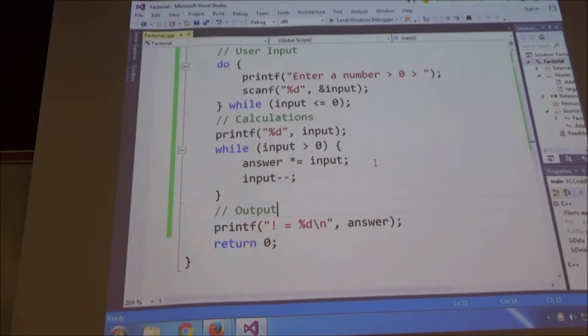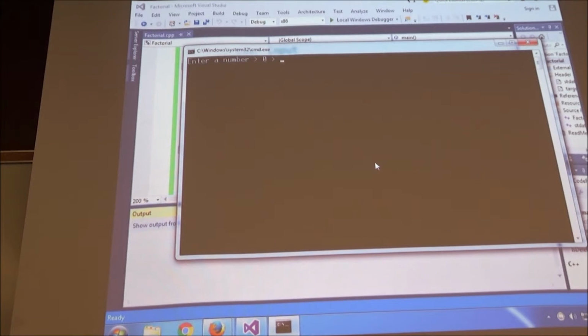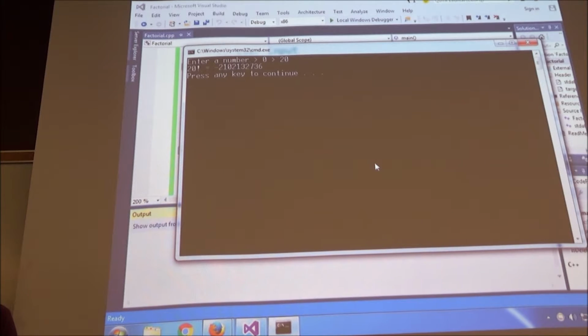So what will be the factorial of 20? So the factorial of 20 is negative 2102132736. Why is that? It can't be negative numbers, right? Something's goofy there. Any ideas? Input minus minus.